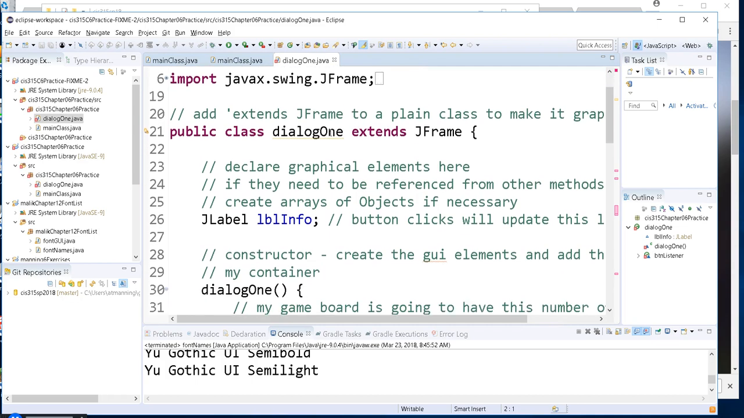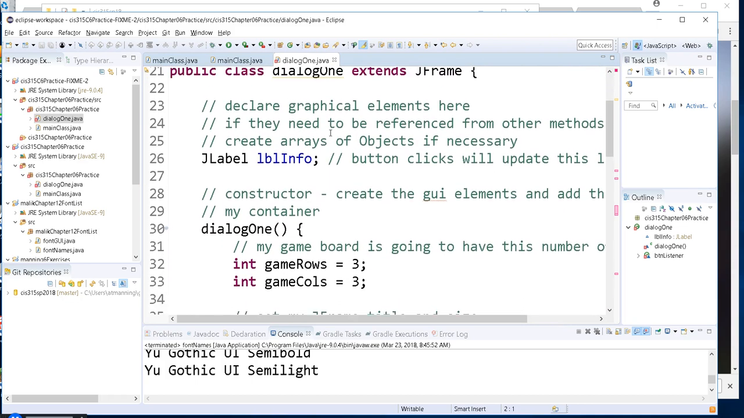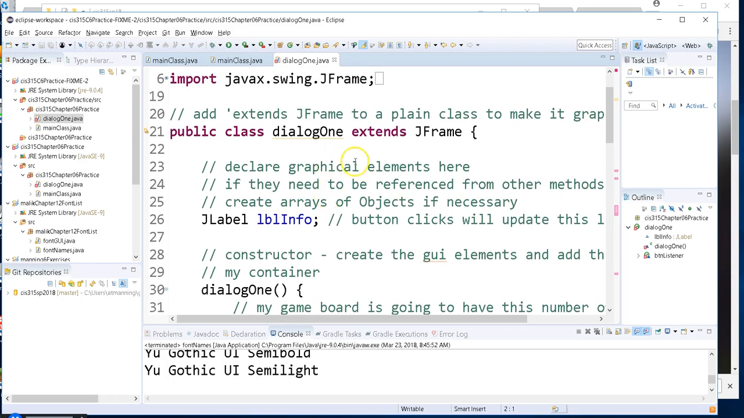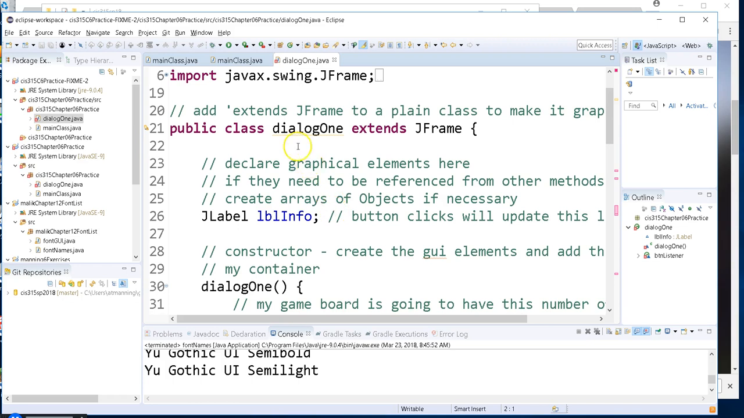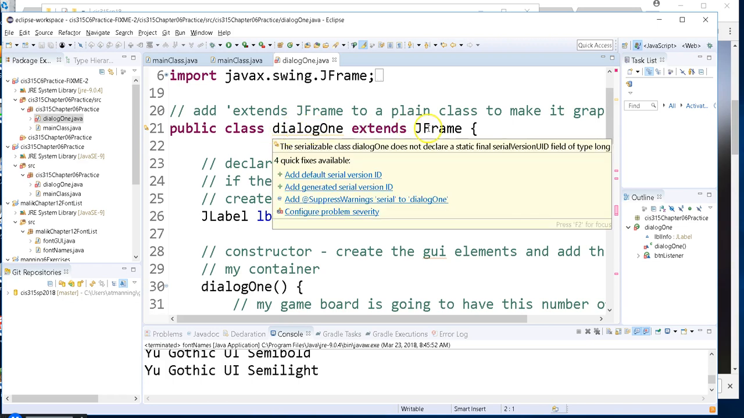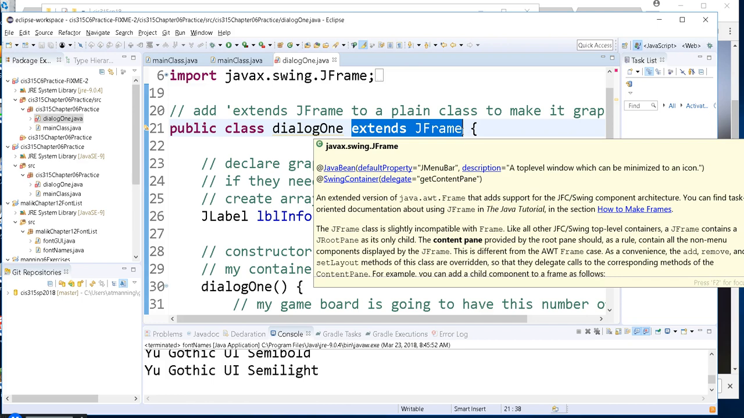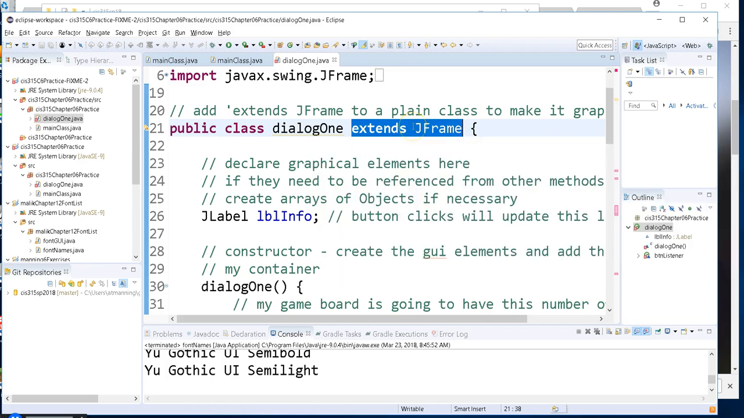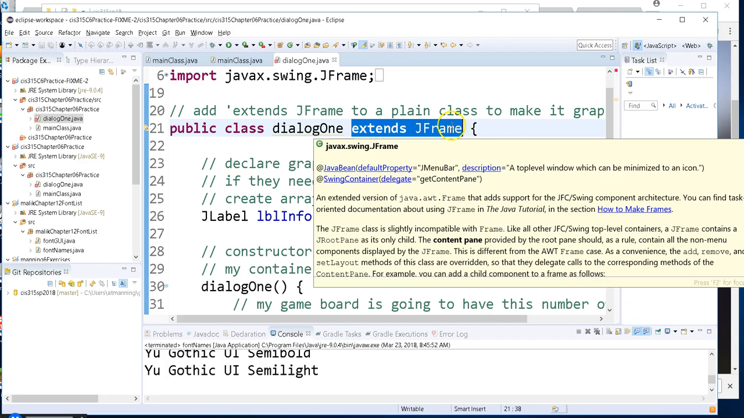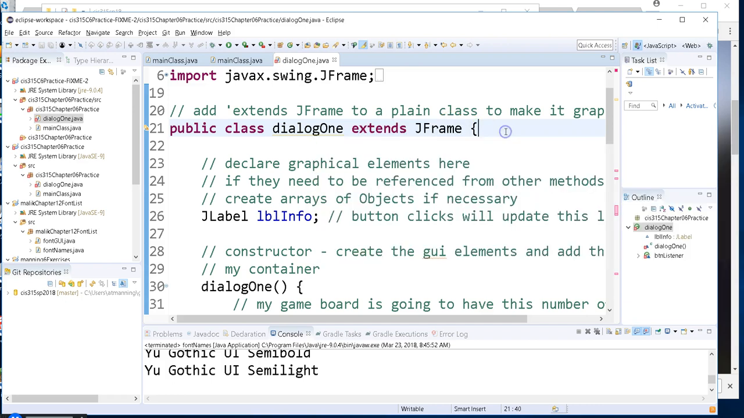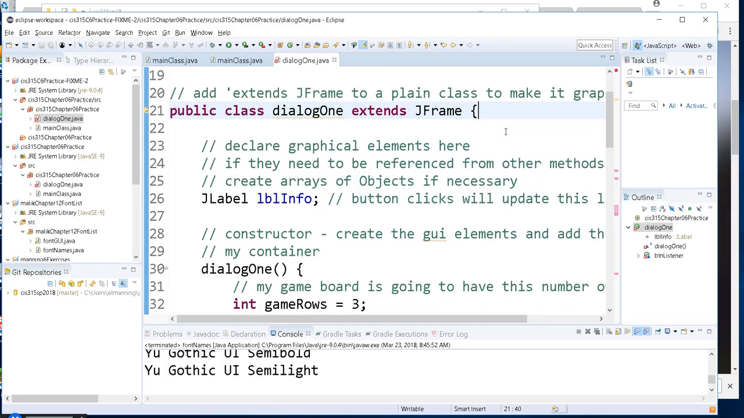And what I want to do is create a game board with multiple elements in there. Remember, this is a JFrame. I can't do any objects in it unless it extends JFrame. So remember what that's about. I can create any old class and add extends JFrame to it, and then I can make it appear on my screen as a JFrame.